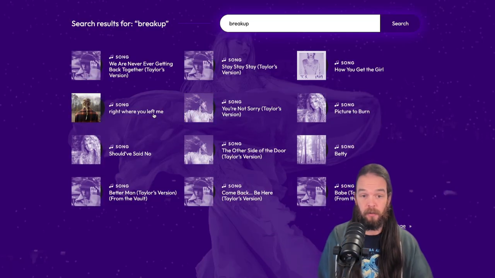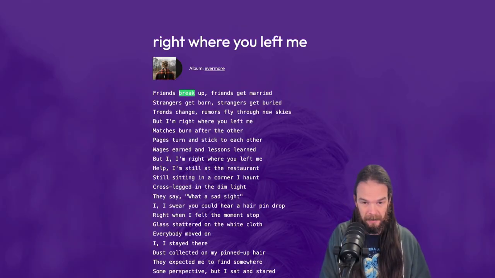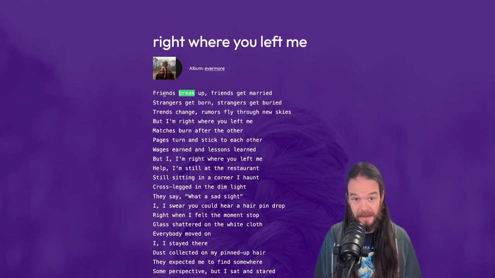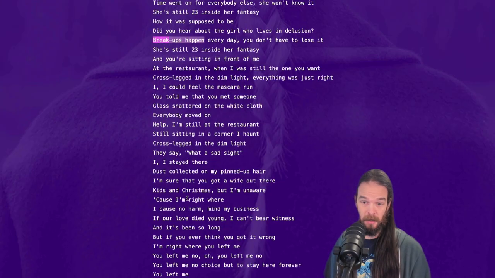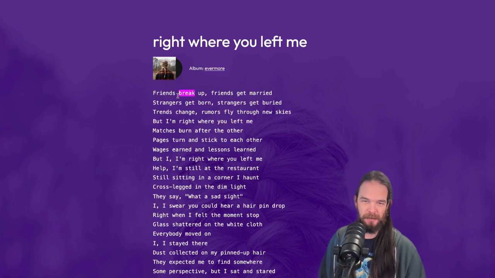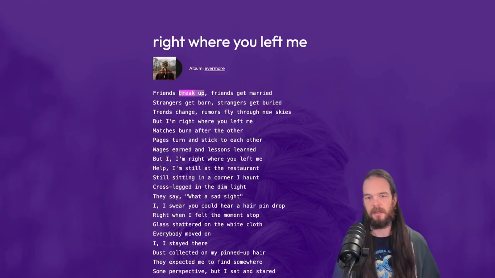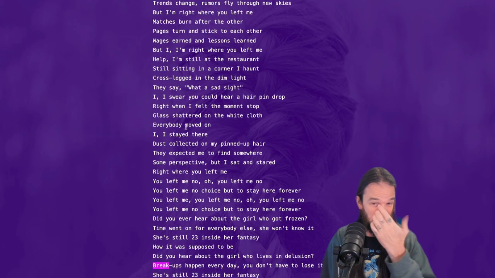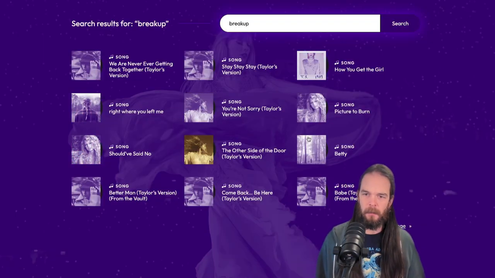but that doesn't mean that full text prioritization of actual repetition of words is a bad thing either. For example, right where you left me, that definitely sounds like a breakup song. And it's right there. Friends break up in the first sentence. Breakups. Okay. It's definitely a breakup song. And this is a little weird. It is getting prioritized very heavily. It's only in the fourth versus the third slot.